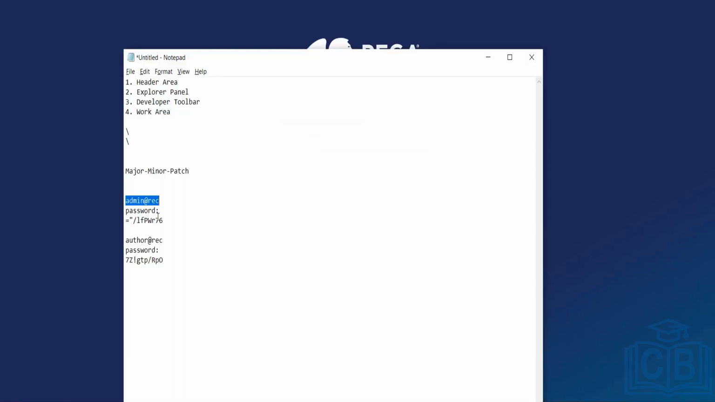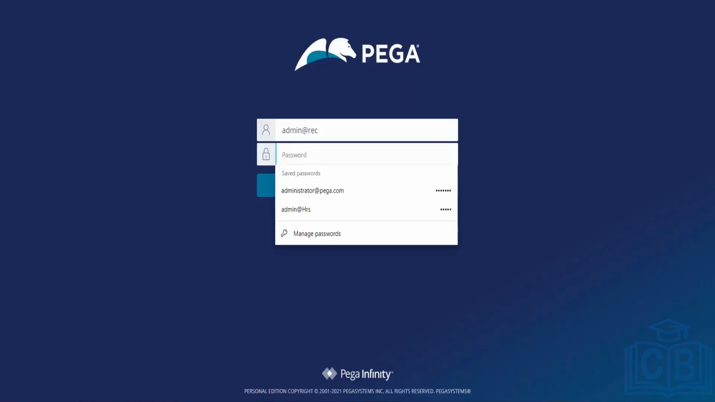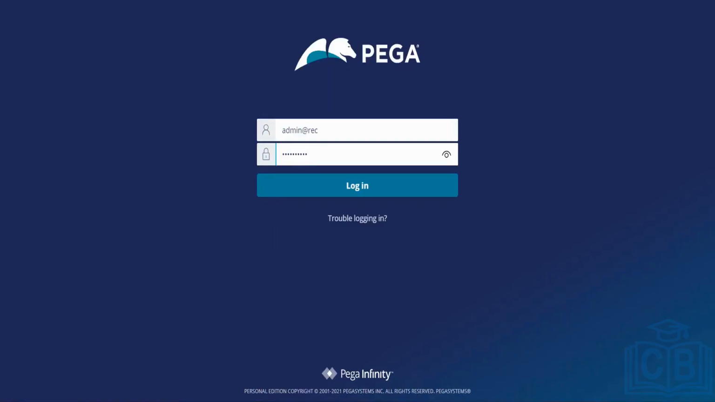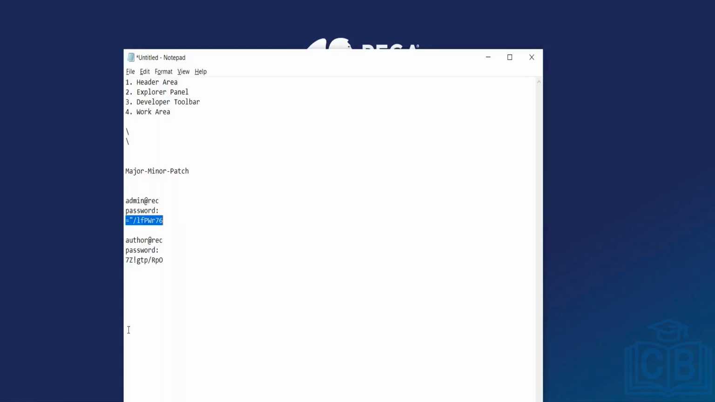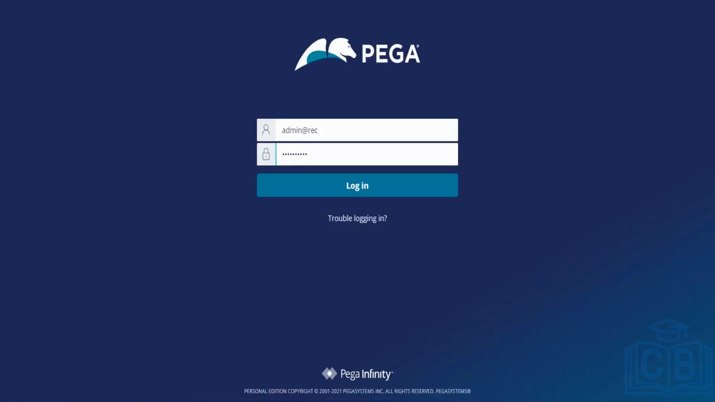What is the difference between admin and author? The roles. Here admin can access all the three studios. Prediction Studio will not come by default, but for the rest of the studios, I, the admin, have access. Whereas author can access only App Studio and Dev Studio, not Admin Studio. Now, if I just try to log in, I'll show you that.